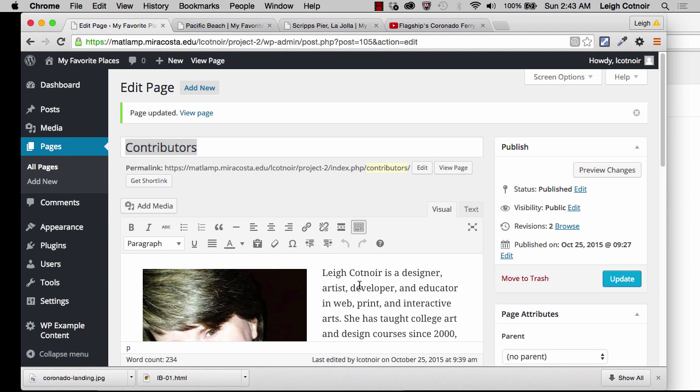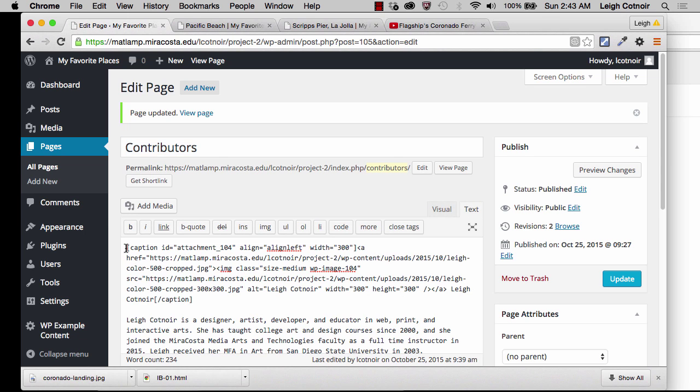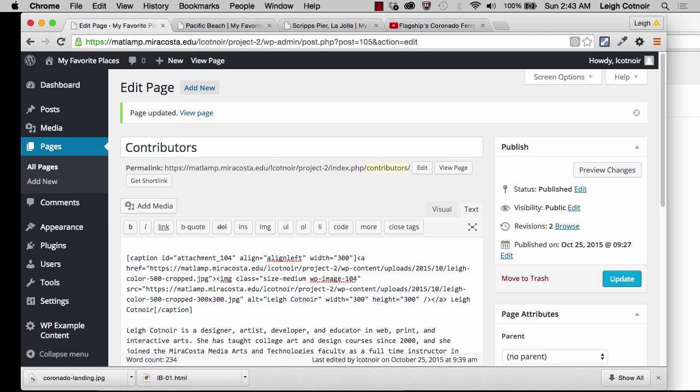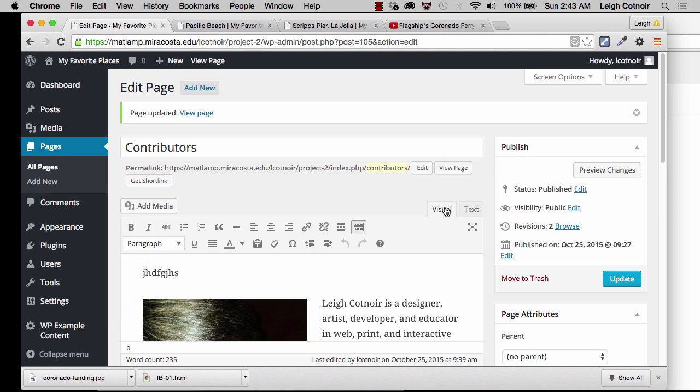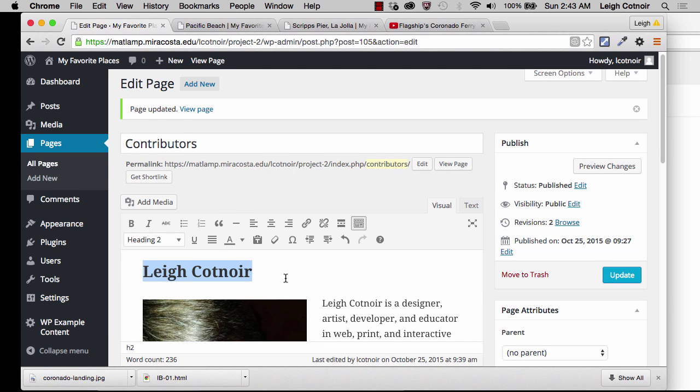So if you're ever concerned or confused, you can always click over here to text, and you can come up here before the caption, before the image ID, and just type something like this. Then you can come right back up here in the visual editor, highlight it, and apply a heading level to it. So we'll say Lee Kotner, and then I will select this and make it an H2, since it will be under contributors, which is an H1. All right, so that's the first thing.